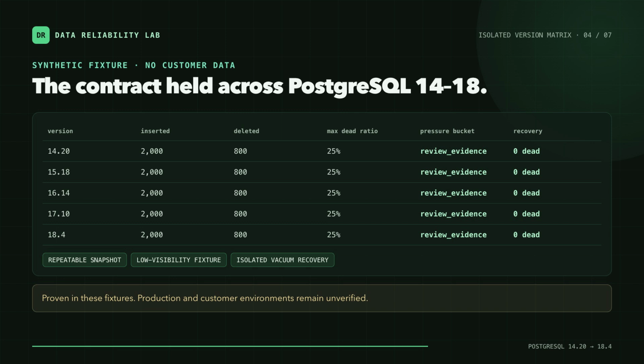A separate low visibility observer returned insufficient visibility. Finally, an isolated vacuum analyze recovery fixture returned dead rows to 0 and the bucket to low observed pressure. This proves the card's behavior in those fixtures, not in production.